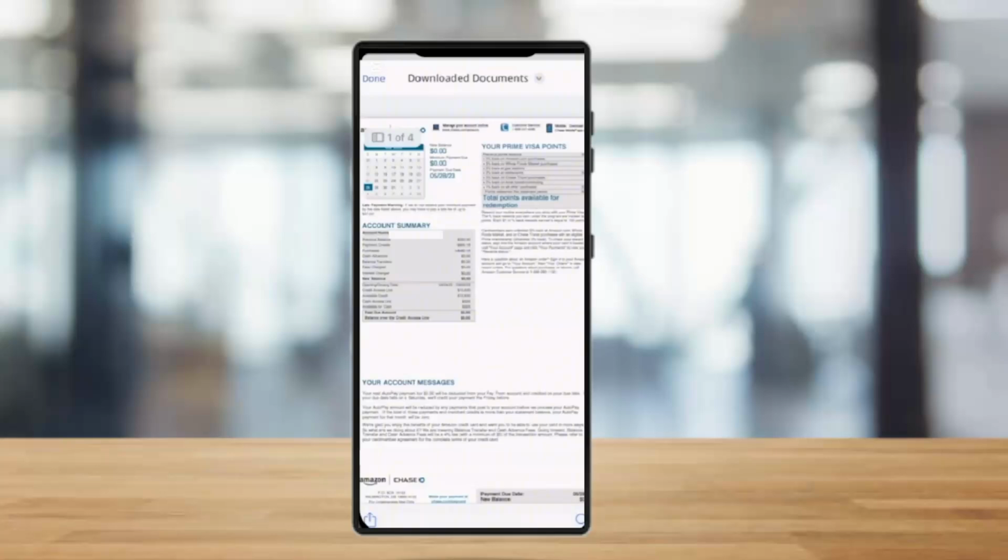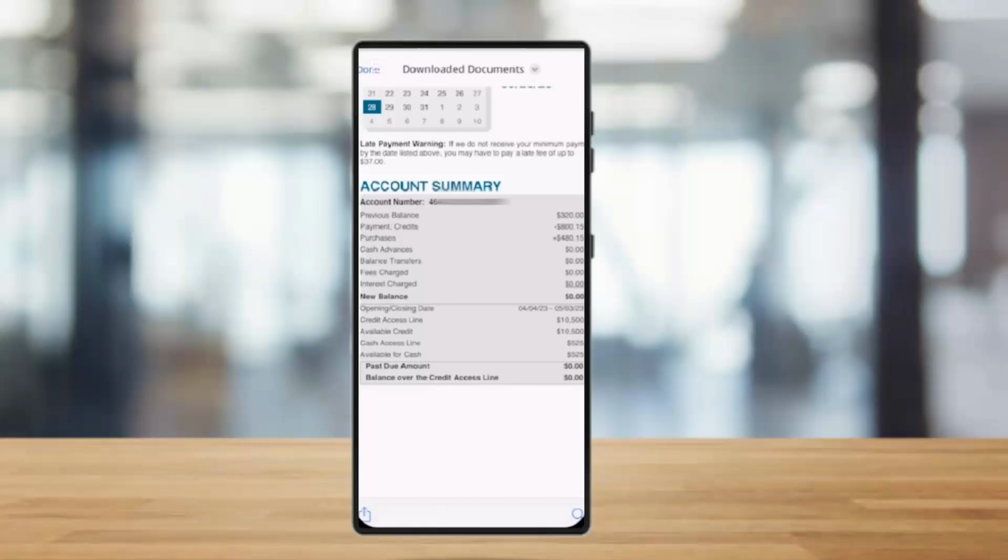So once you simply zoom into your account summary, you can find the 16-digit debit card number of your Chase card right over there, called account number. So this is how you can view your debit card number on the Chase app.